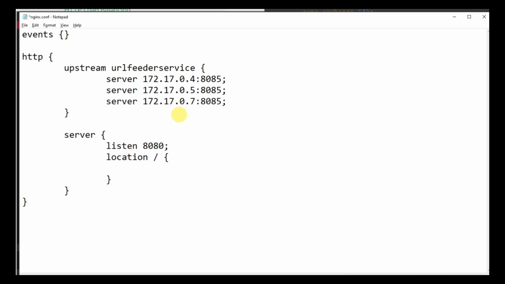And whatever the location is, what we'll do is a pass. Whenever NGINX gets a request, it's going to forward it to one of these three. So we are going to set up a proxy pass, and we are going to redirect everything that's coming to us to the URL feeder service. That's all for the configuration.